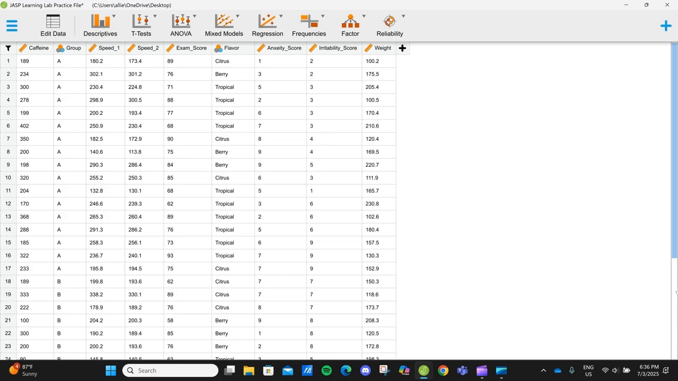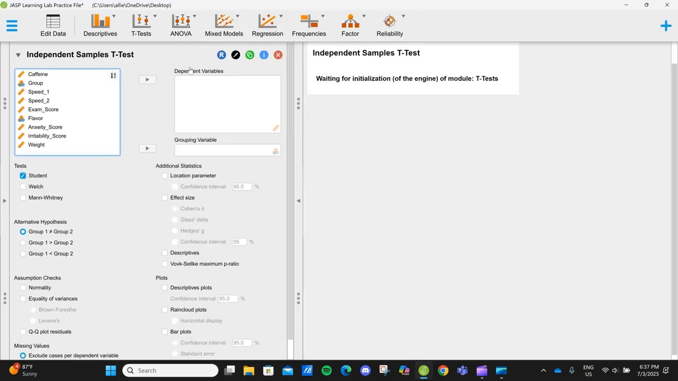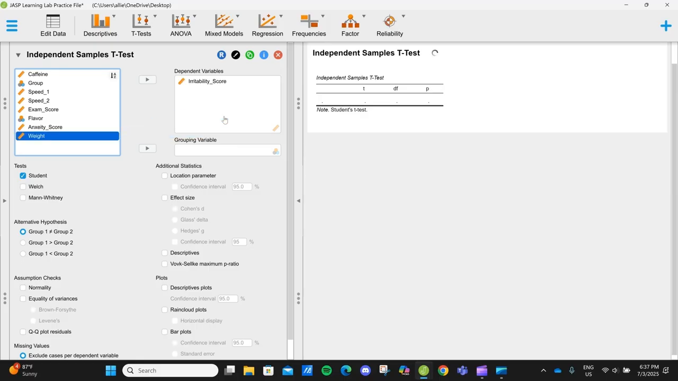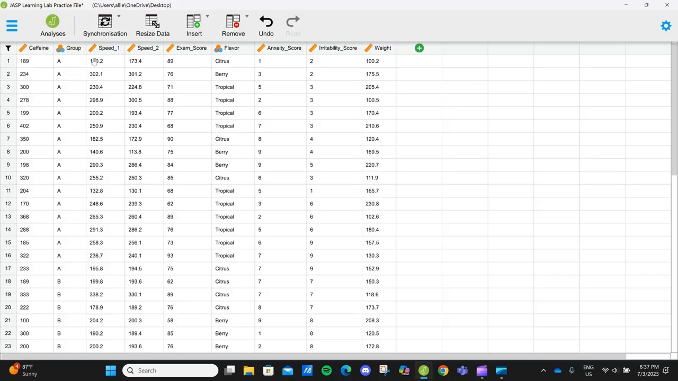Let's say we are interested in seeing if there's a difference in irritability for students who drink caffeine versus students who do not drink caffeine. So we're going to go to the t-test drop-down menu, click Independent Samples t-test. We're going to look at our irritability measure as our dependent variable, and then we're going to separate it by group. If we look at our data, we're going to say that Group A are students who do not drink caffeine, and Group B are students who do drink caffeine.